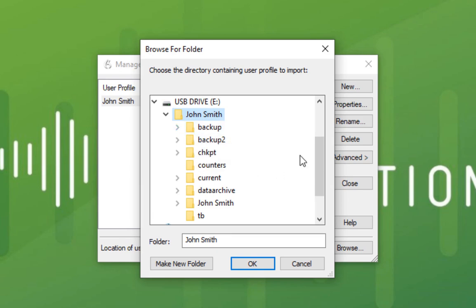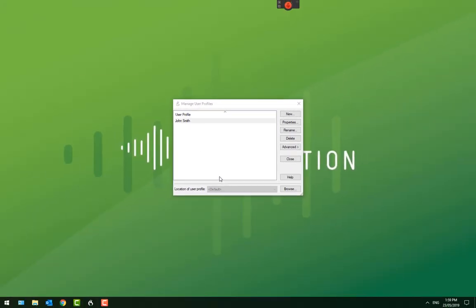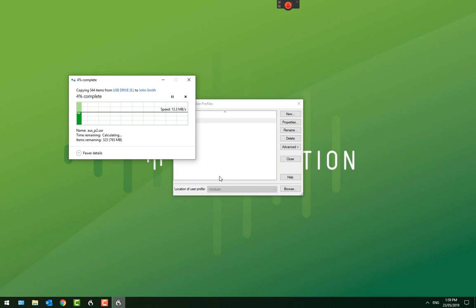This is what you would do if your profile was damaged or missing. Select the profile and click OK. It will ask you whether you want to overwrite or import, and you overwrite the existing profile. After a brief loading, it will tell you that the import completed successfully.